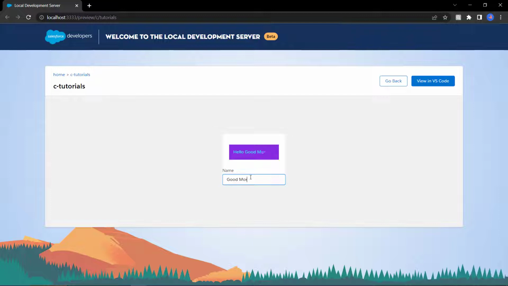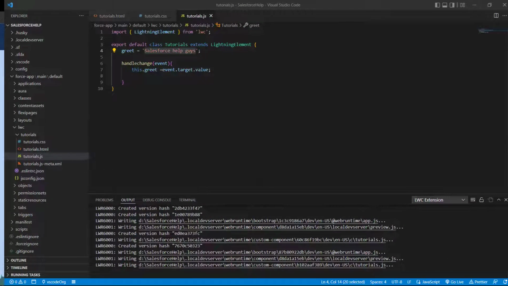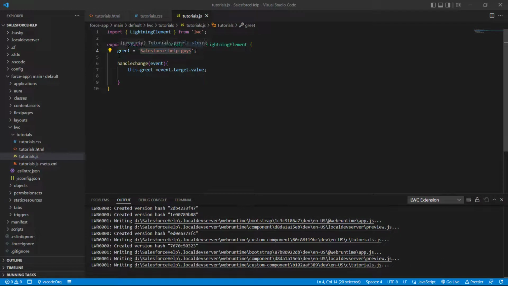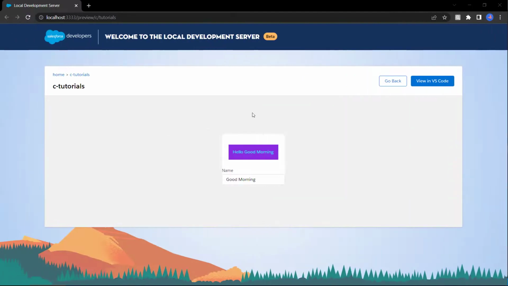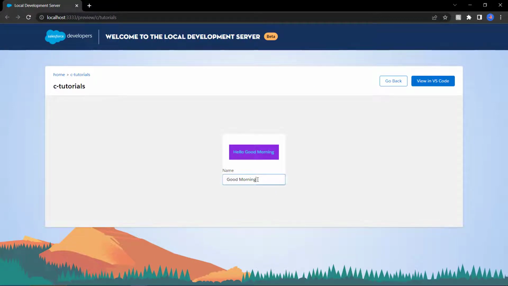Now let's change this value to good morning. As you can see, these values are reflected in real time on our page. So what's happening here is there is an input field in this HTML. By default the greet value is Salesforce help guys, but when anyone changes the value of this input field, it is directly reflected in our HTML paragraph. As you can see, it's changing in real time.